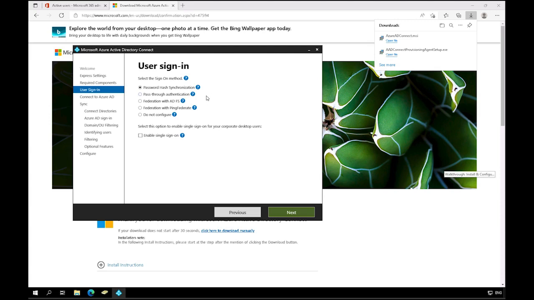But we could also do pass-through authentication, where cloud sign-ins are forwarded to the local Active Directory. Federation with ADFS, if I have that installed. Federation with Ping Federate, which is a third-party service you can federate with if you like. Or, of course, not configure. And we can say we want to allow desktop users to access cloud services without re-authenticating, which I will turn on here. And now I'll click Next.